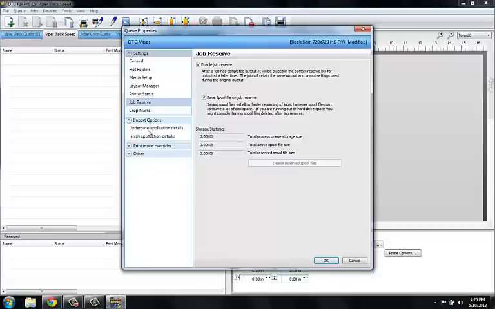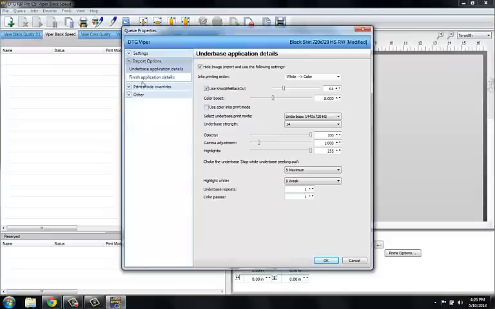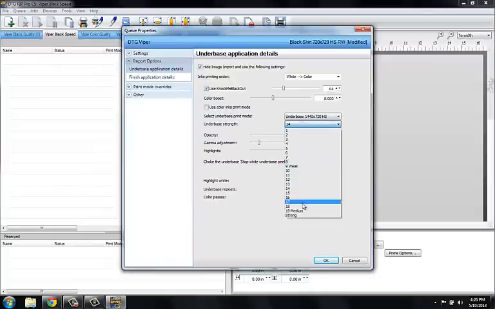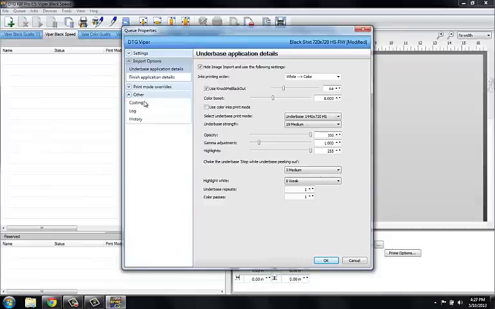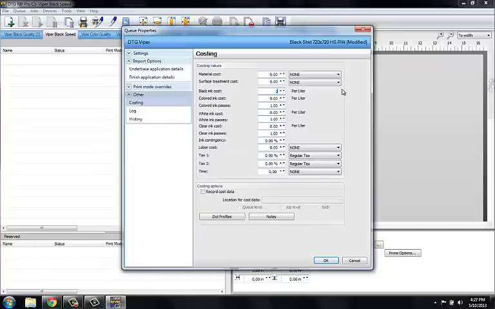All right. I'll come down here to import options, go to underbase application details. Knock me blackout is still turned on. I will bump my underbase strength up to 19 again. And then I will change my choke underbase to about 3 medium. All right. And then I can leave these highlights turned on, so that way for this underbase that's a little bit lighter, it will hit those visibly white areas with just a little bit of extra ink. Okay. And then I'll also go into my costing as well. 2.84 for the black and 2.84 for the color, 2.99 for the white. And then hit enter.